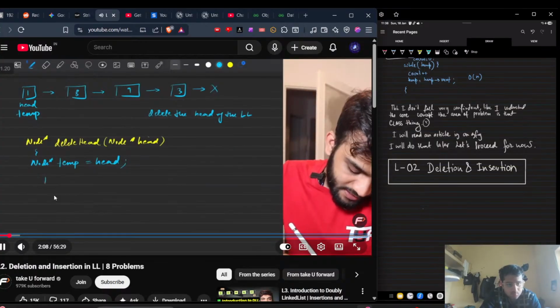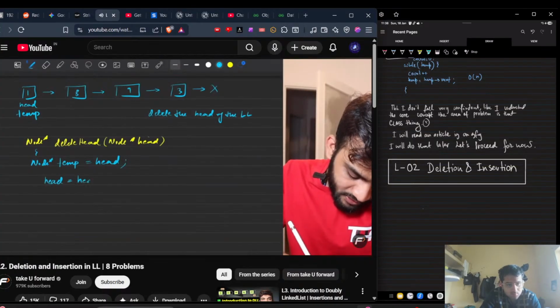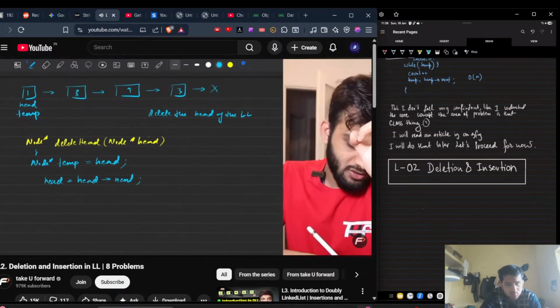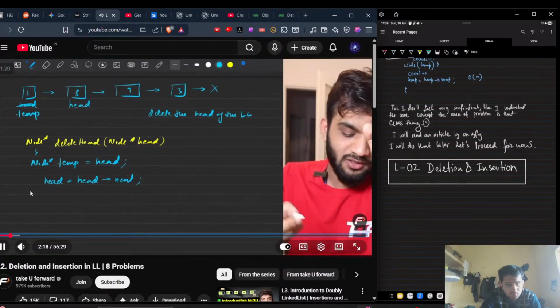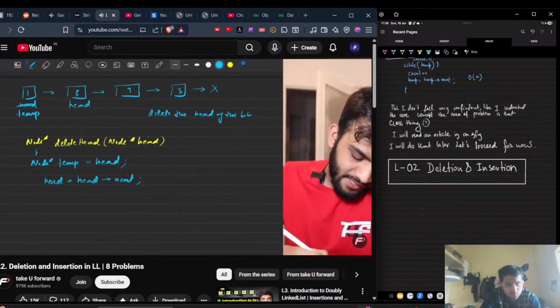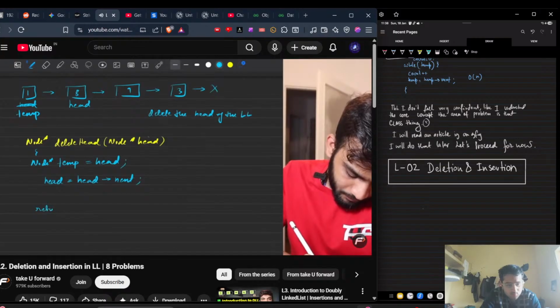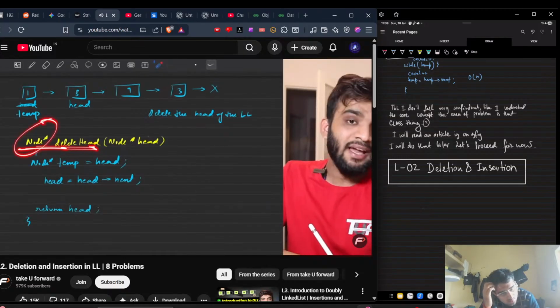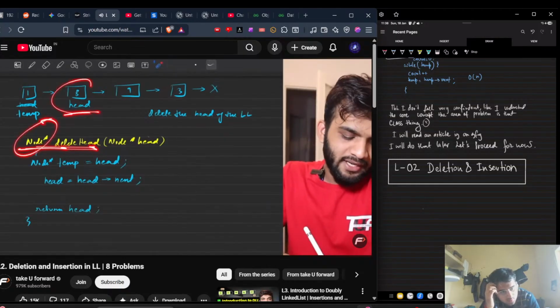After that, I'll say head, can you move to the next? Head will move to the next. So when you move head to next, what happens? If you go ahead and say, hey, return head, that's going to work because this function is expected to return the head of the new linked list, and the head of the new linked list is this.